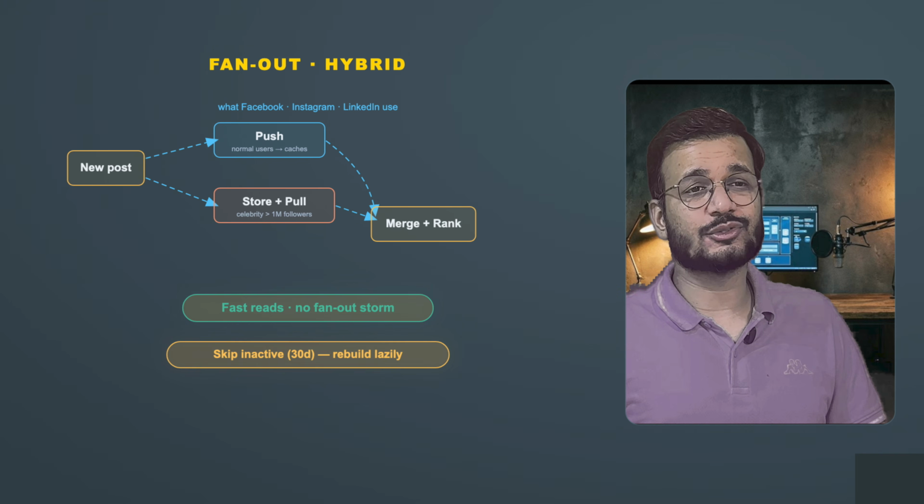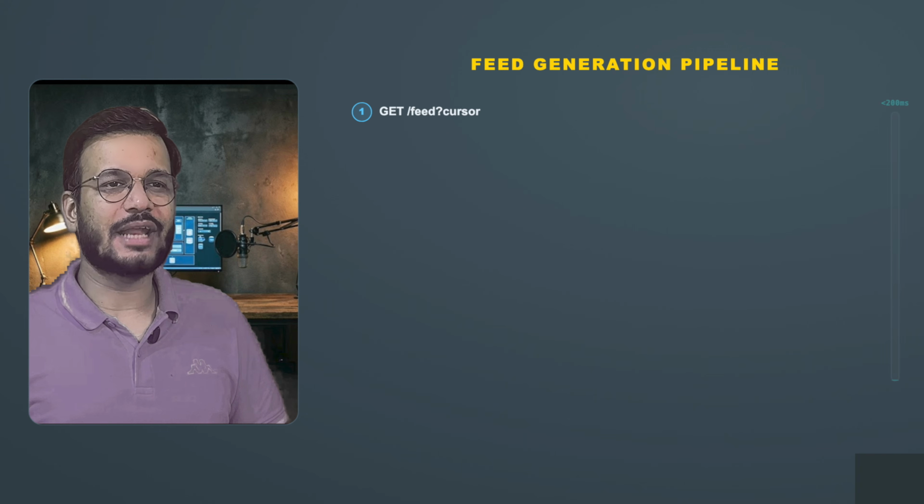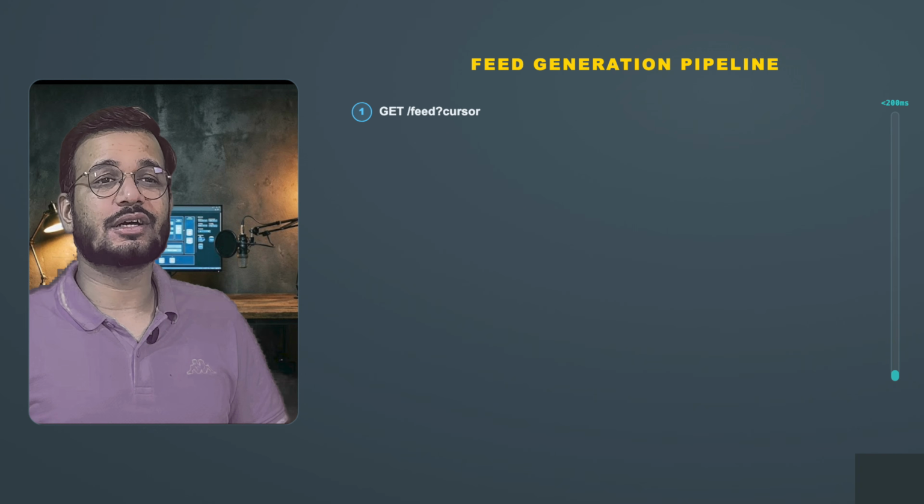This dramatically reduces the number of cache writes. The next component we are going to deep dive is the feed generation pipeline. Let's walk through exactly what happens when you open your feed. Step 1, your app calls the get feed with a cursor. The feed service receives this.